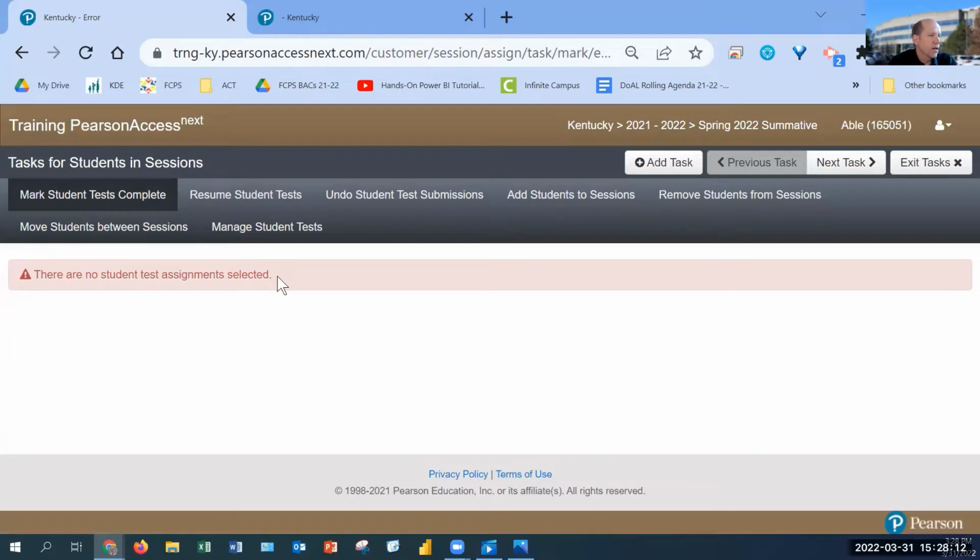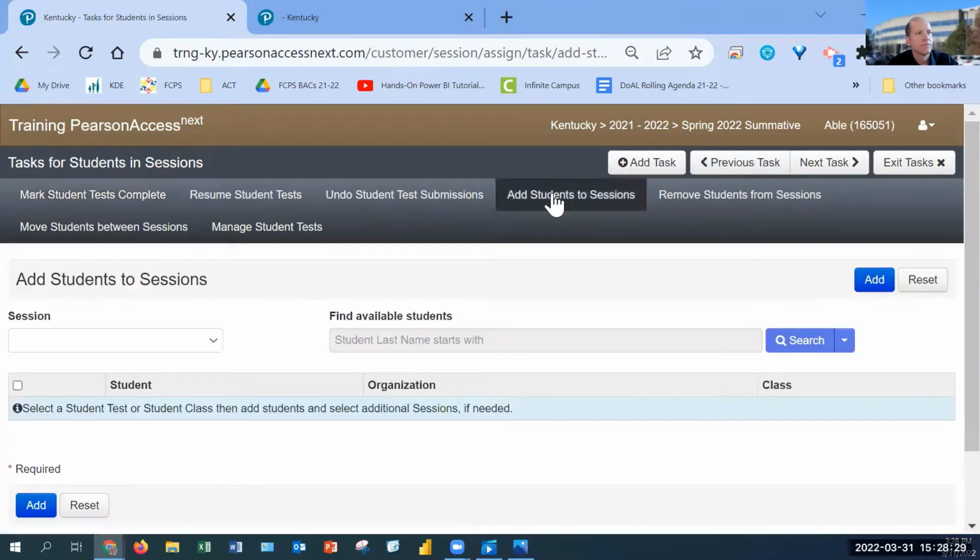Now it looks like I have an error message. And that's because when you select all tasks, the first task is the operational one, and that's not something we can do until kids are testing. But I'm actually looking for the add students to sessions. So I'm going to click on that. Great. So now I'm going to add students to sessions.